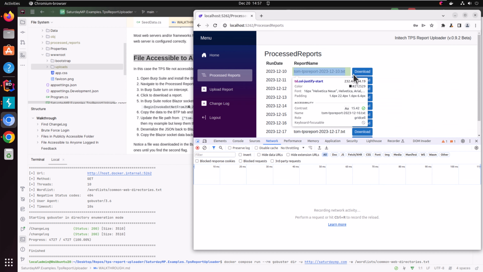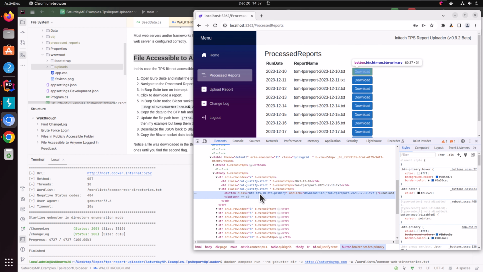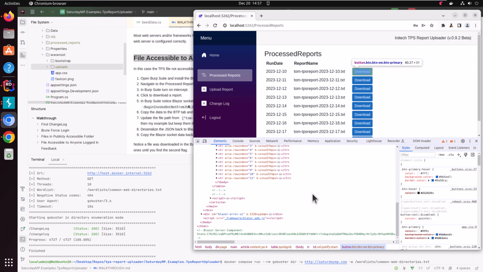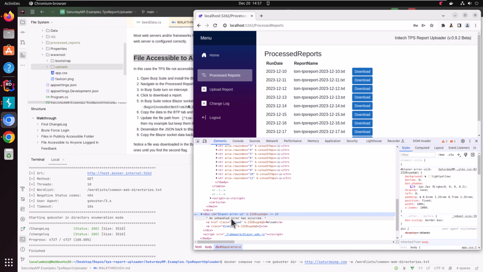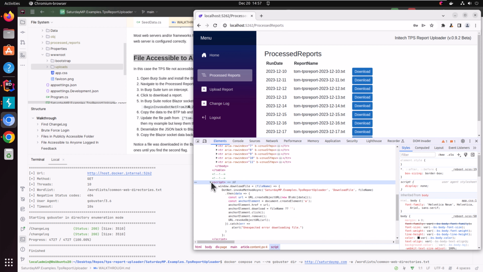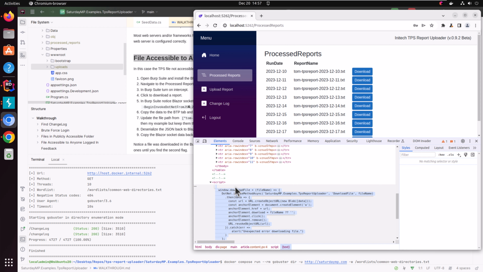Let's just go here. All right, so this is a button. And on click, it's going to call download file, the name of the file. And that just has a button there. So if we look at the download file, yeah, there we are. So there's the download file code.